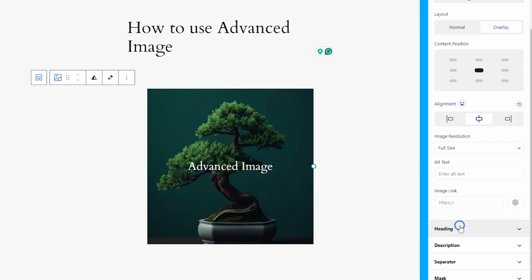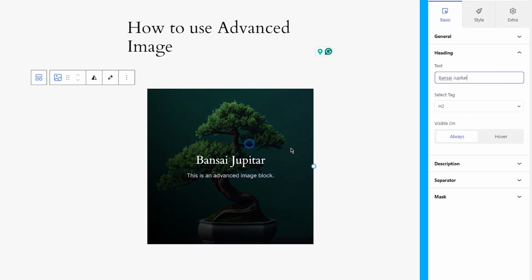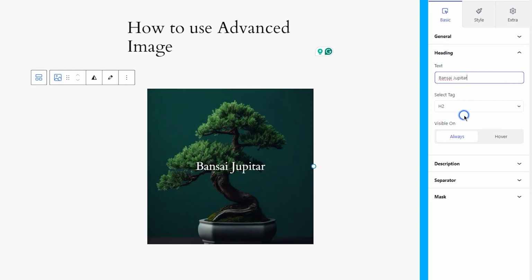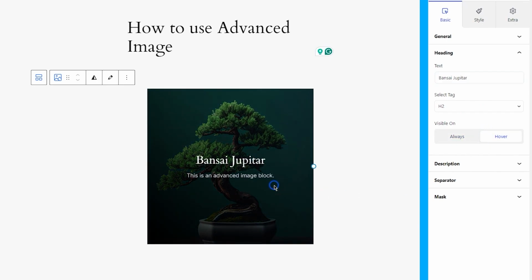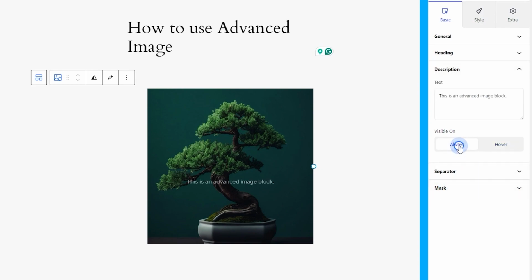The next section is for heading. Here you can change the title text that's over the image, as well as select the title tag. Also, you can choose to keep the heading always visible or appear only when hovered. Next is the description section. Here you can edit the text excerpt and also change the content visibility.